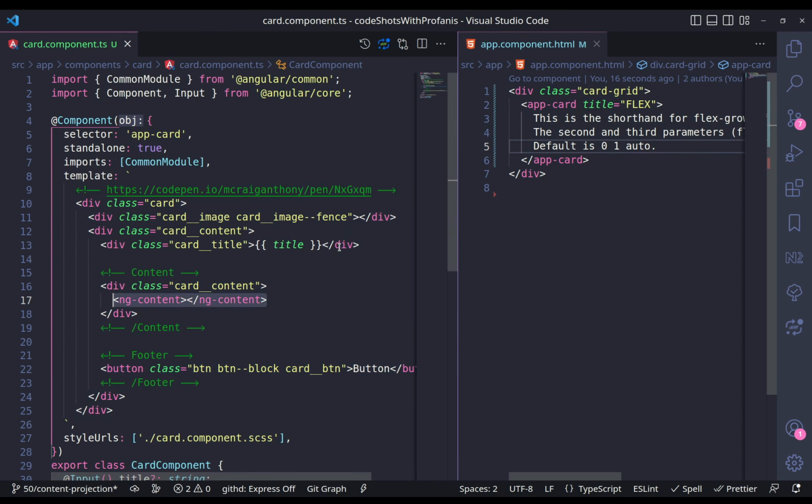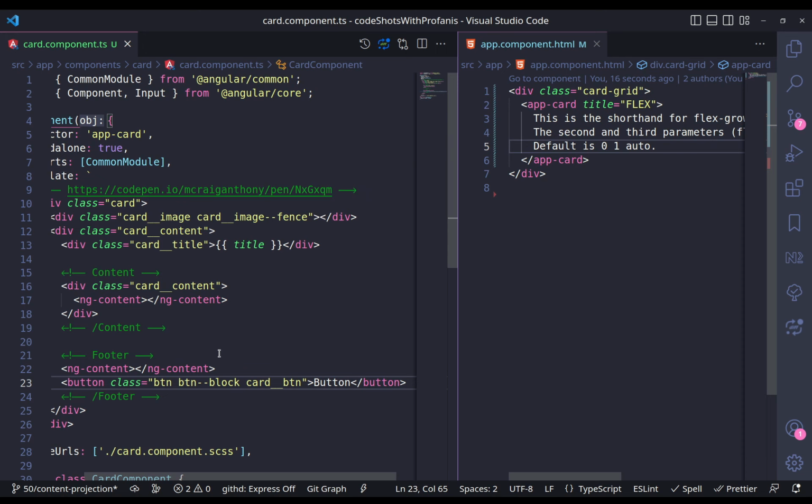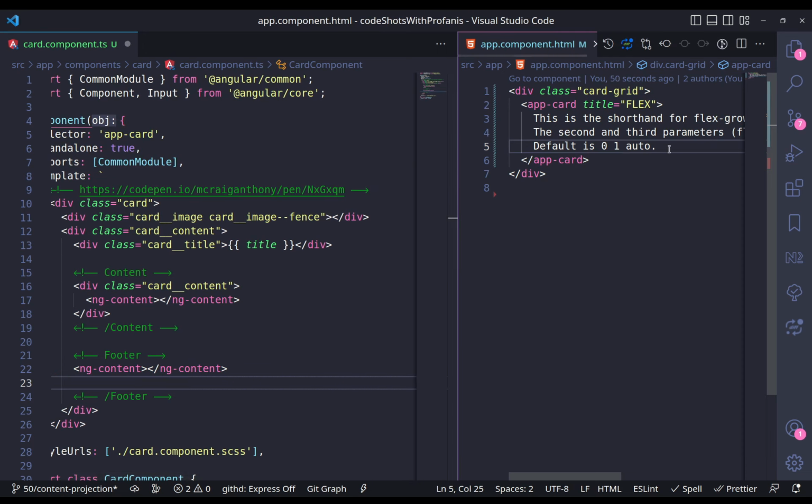Since we created the ng-content here, let's try to do the same now for the footer. So I will copy the ng-content and I will paste it here. Now I have two different slots, and I will grab the button and I will paste it here.